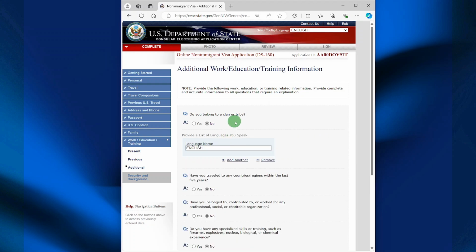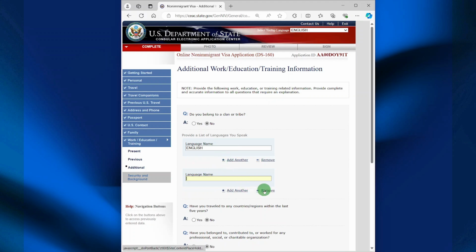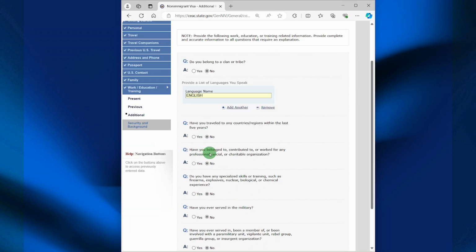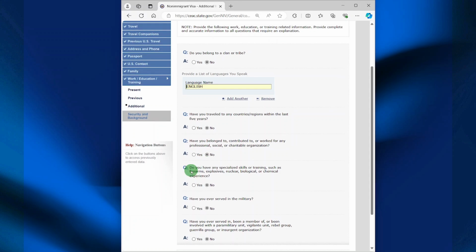Do you belong to a tribe or clan? Select what best applies. Provide the language that you speak. If you speak multiple languages, you can select add another. So I'm just going to remove this. Have you traveled to any countries within the last 5 years? Select what best applies. Have you belonged to, contributed to, or worked for any professional, social or charitable organization? Select what best applies. Do you have any specialized skills or training such as firearms, explosives, nuclear, biological or chemical experience? Select what best applies.